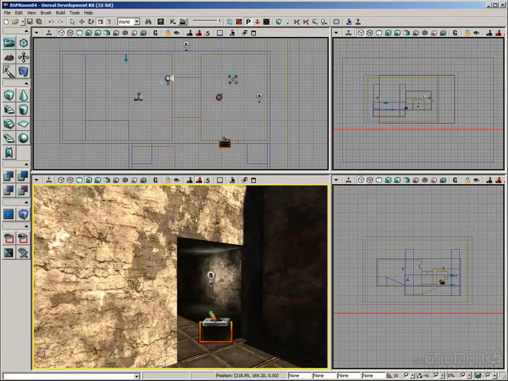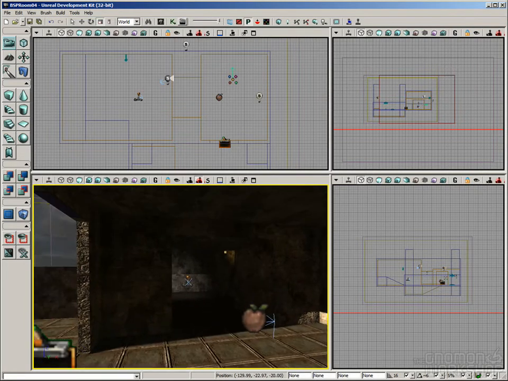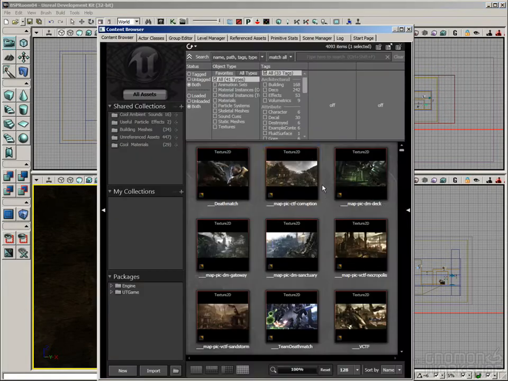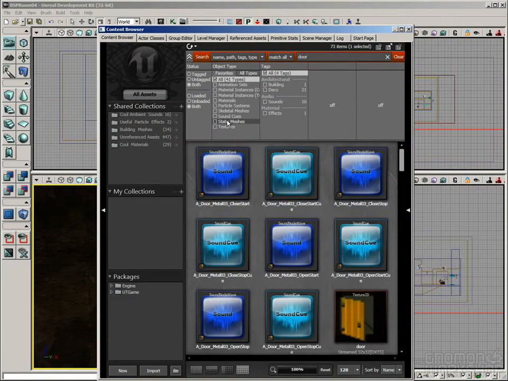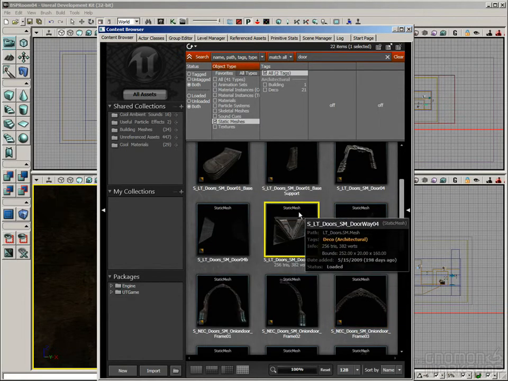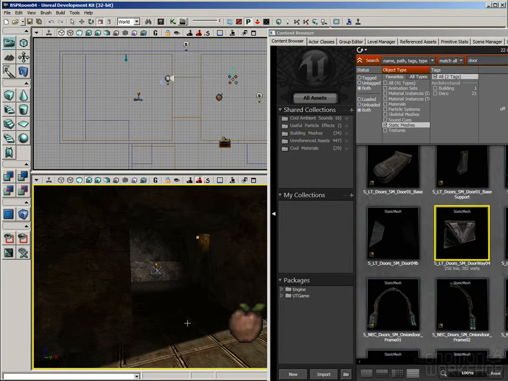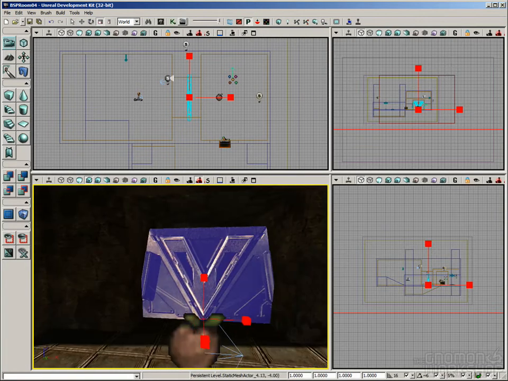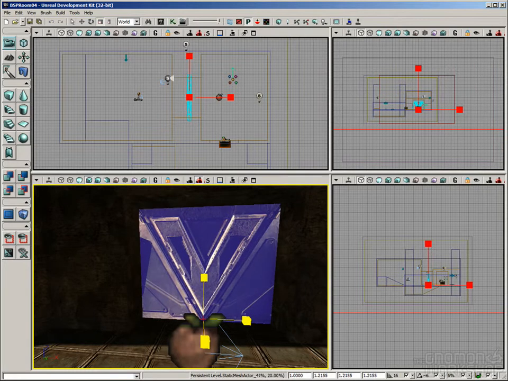So let's get the scene set up. I'm going to fly inside. We'll add it to this doorway here. I'm going to open the content browser, search for door, filter by static meshes, and then let's use this doorway here with kind of a V shape in it. And I'll place that in the doorway. And let's scale it up just so that it fills up the whole space.